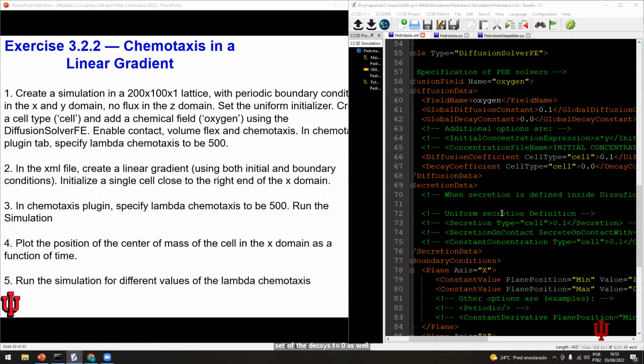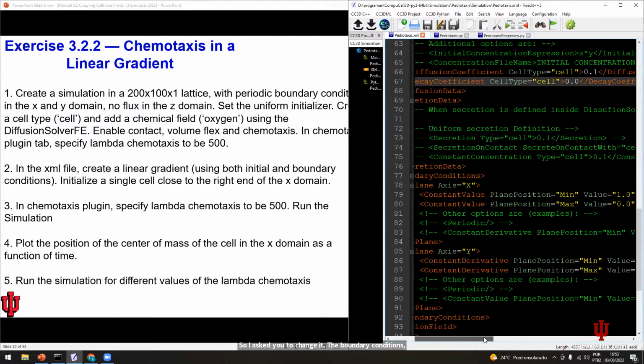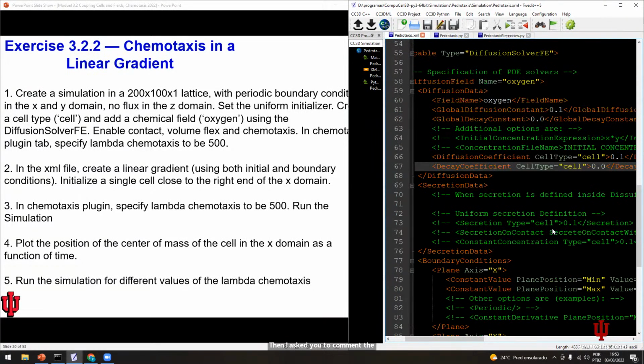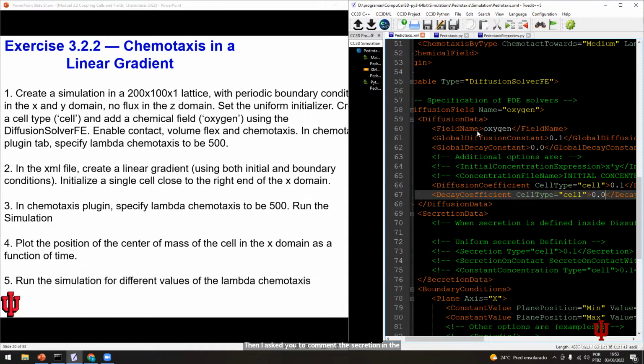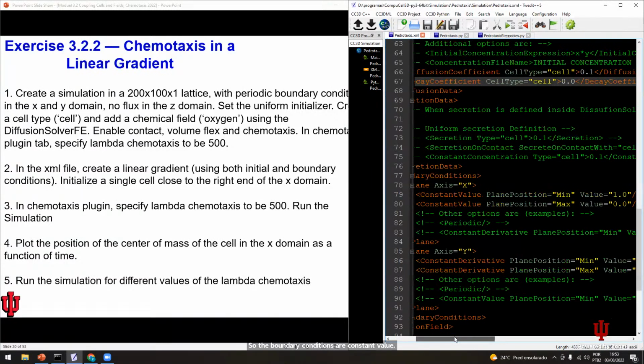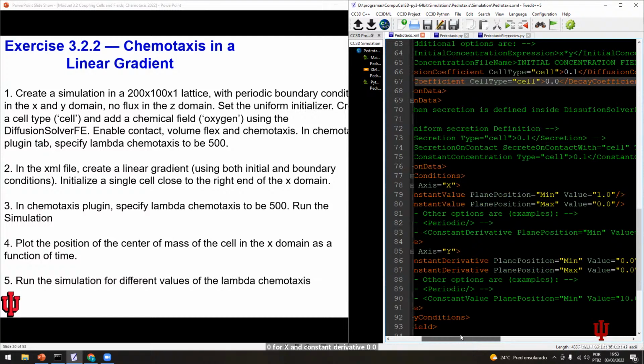So I asked you to change the boundary conditions, constant value 1, 0, and constant derivative 0, 0. Then I asked you to comment the secretion in the diffusion field. And then I asked you to set decays to 0. So the boundary conditions are constant value 1 and 0 for x, and constant derivative 0, 0, 0 and 0 for y.